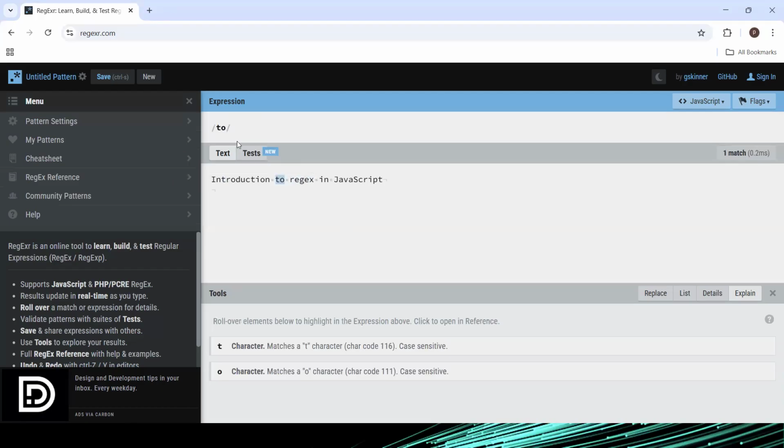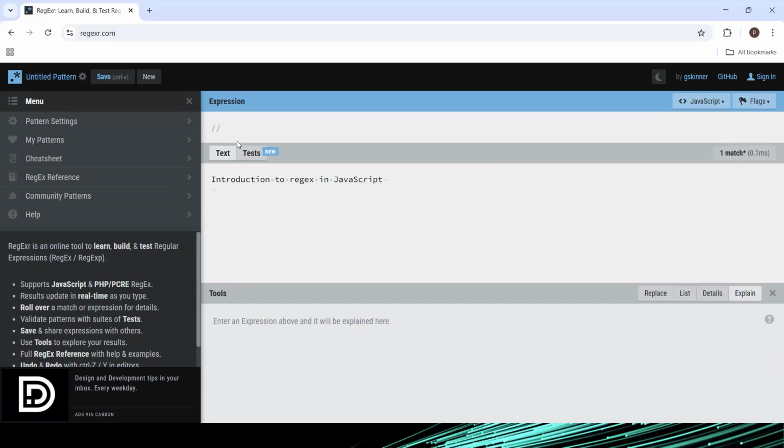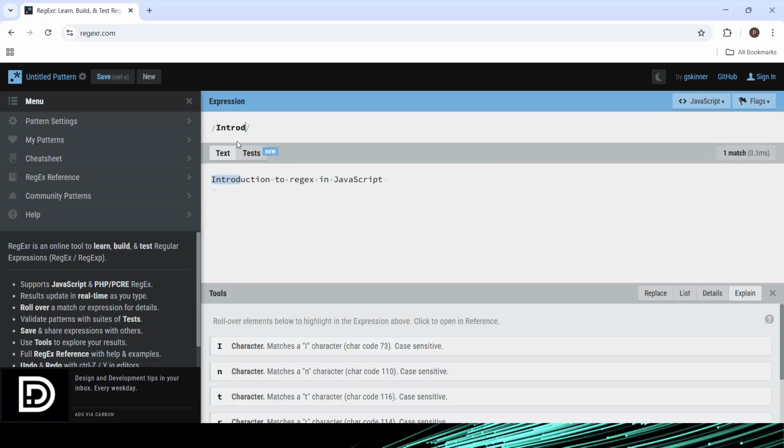I can say I'm looking for in. So I'm using this to search. And I can also say I'm looking for the full pattern, introduction to Regex in JavaScript. It is going to match it. Do you understand?